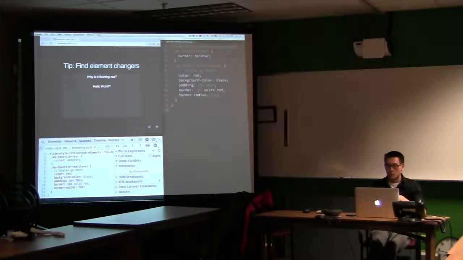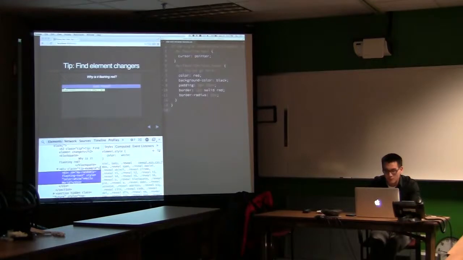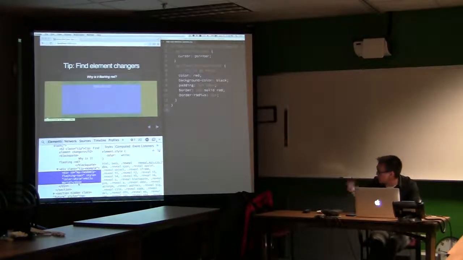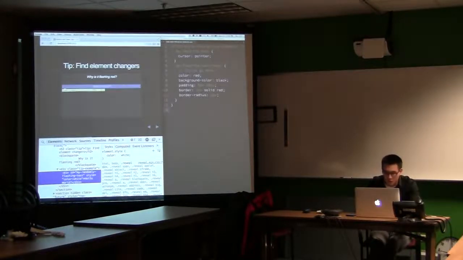But one really neat feature in Chrome Dev Tools is adding breakpoints whenever a DOM node gets manipulated, when an element gets manipulated. So let's try that out. Here's the div in question, and we can see in the bottom left that it's changing every second or two from white to red. We want to know who's doing that, so that we can fix the code.